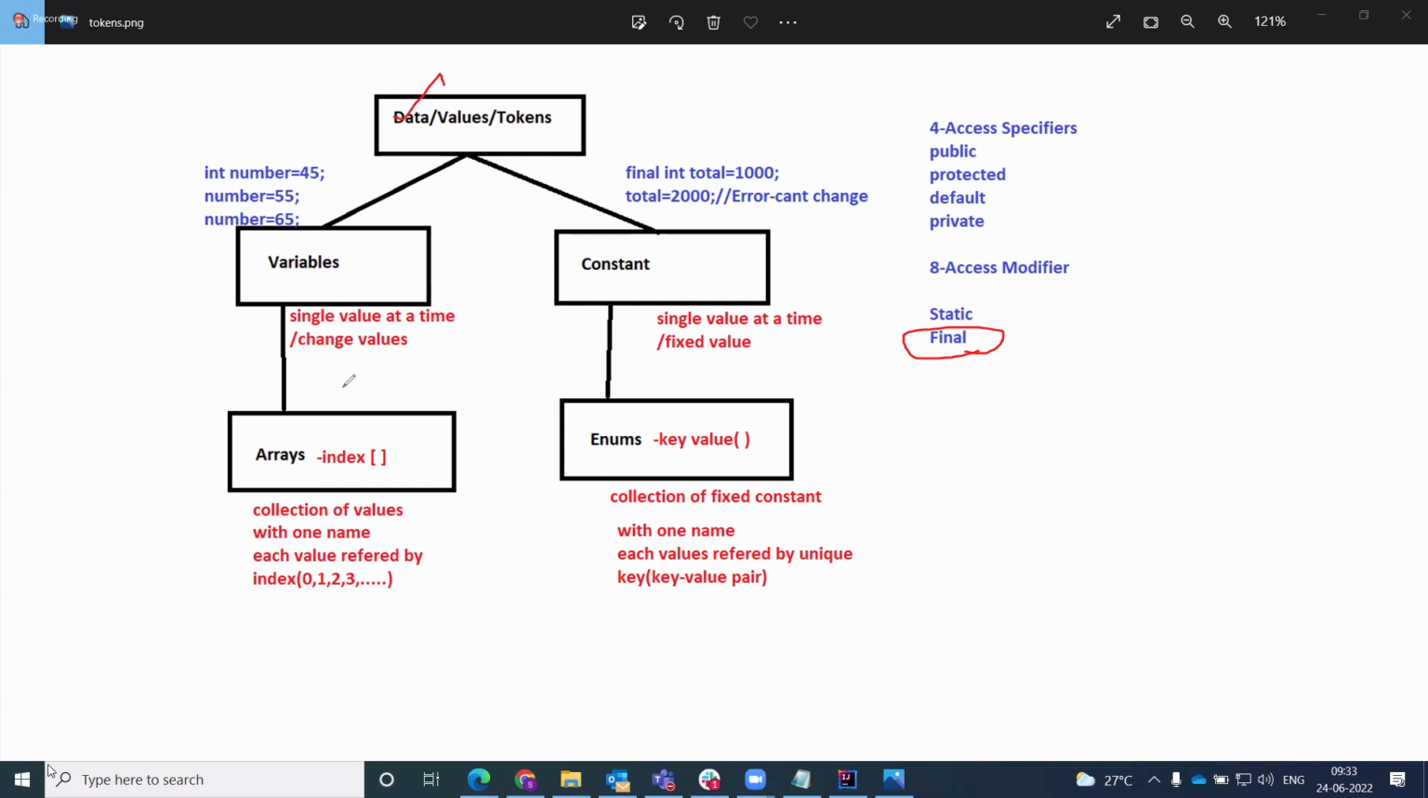An array is a collection of values, each value referred to with the same name, of homogeneous type, but each value we need to differentiate. Unique representation of values happens with the help of an index. Each value in an array will be called with the same name, and I can differentiate with the help of the index. Whereas enum is a collection of fixed constants, we access with the same name, but each value we refer to with a unique key if you want to apply the rule of encapsulation.